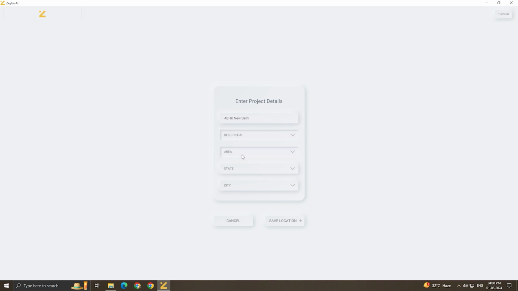Next, it's asking me to select the project area. It's got 4 options. Less than 2,000 square feet, between 2,000 and 5,000 square feet, 5,000 to 10,000 square feet, and finally more than 10,000 square feet. My project area is roughly 3,000 square feet, so I'll just select the between 2,000 and 5,000 square feet option.